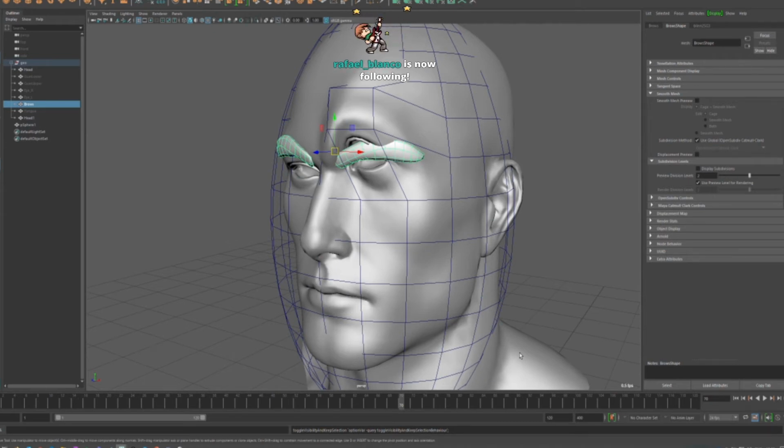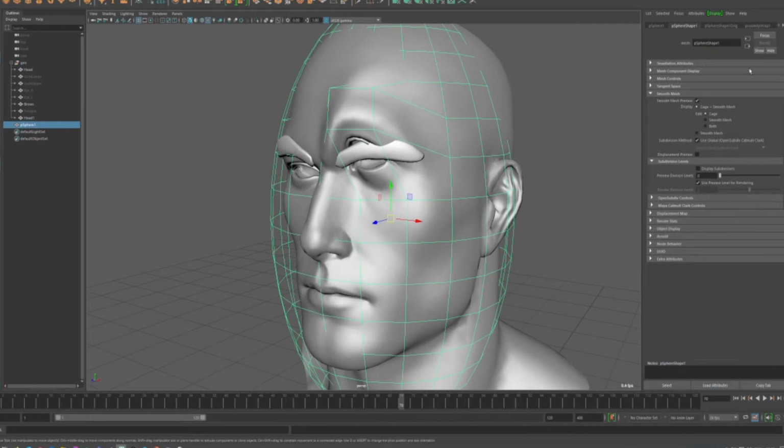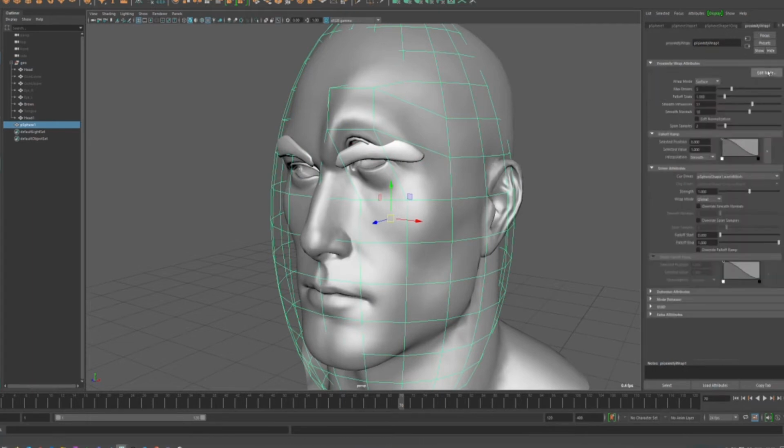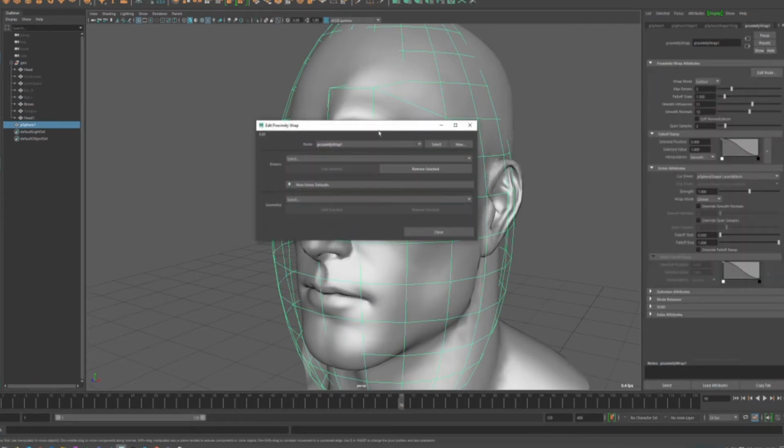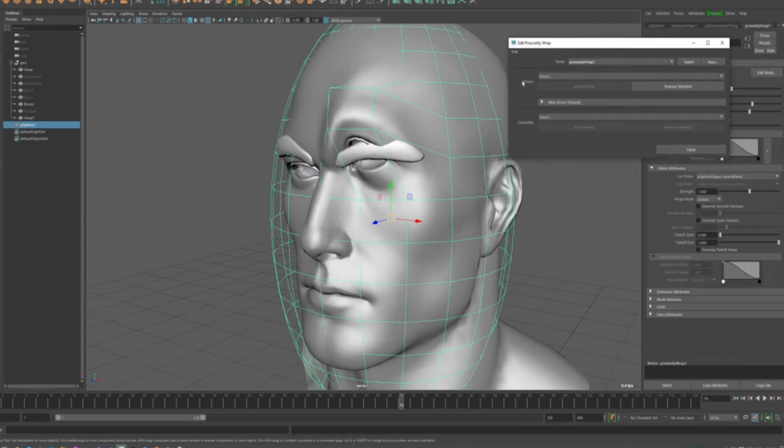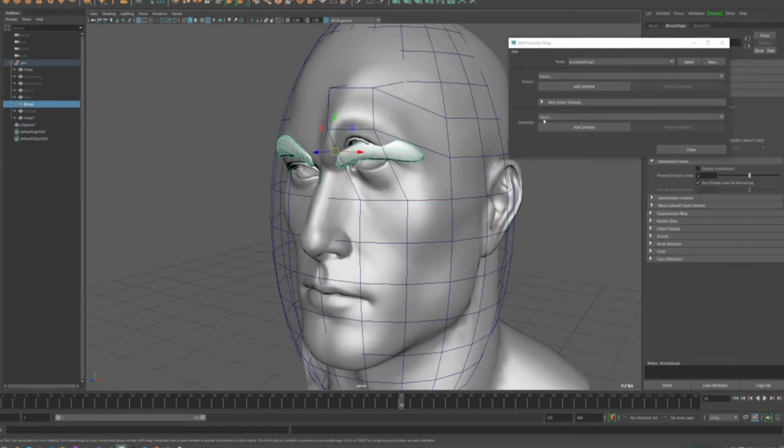So what do we do now? We have to undo everything and then make the eyebrows visible, and then we have to redo everything. No, this is not that bad anymore. So I can go back to the proximity wrap here and open this window again with the drivers and the geometry. I can say, hey, this new geometry that I have here, I want to include it. So I add this selected object.